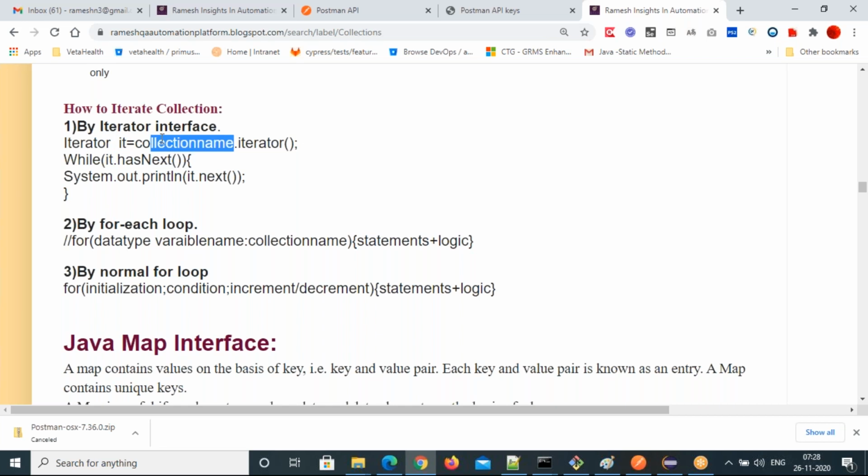You can iterate either a list collection or a set collection with the iterator method. And you can also use a for each loop. What is the for each loop syntax? for, bracket, data type, variable name, colon, collection name, and you can write the statement and logic inside for how you want to iterate. Now this variable represents each collection element, and you can use it in the body how you want to use that element. Directly you are getting the element here with a for each loop.